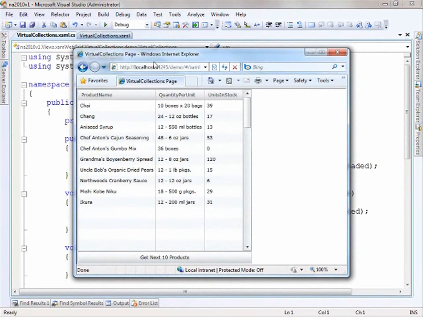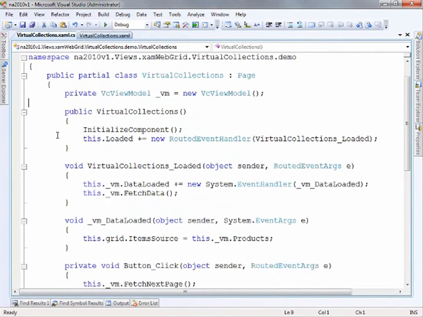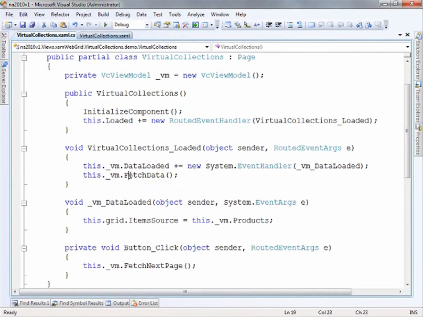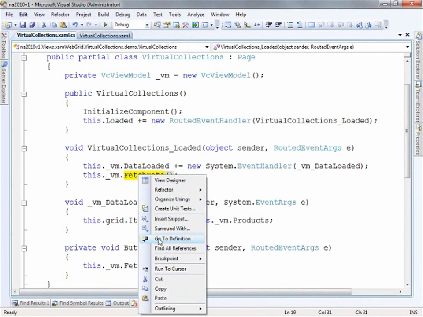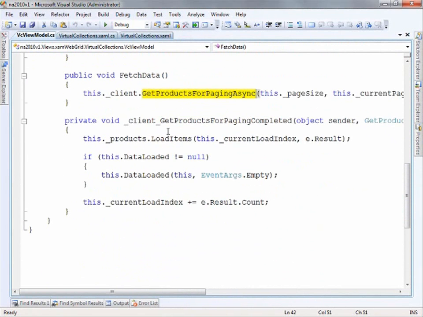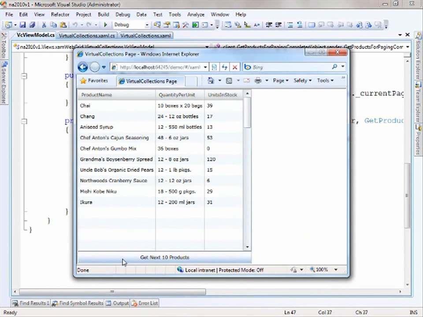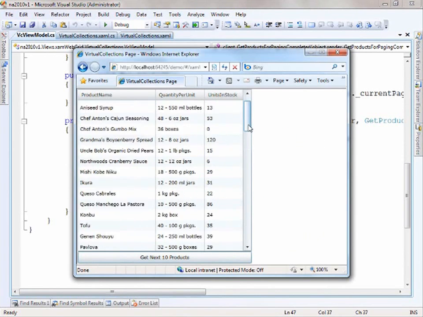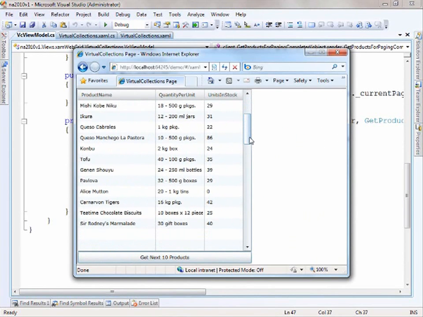So here's the grid on the initial load. And if you remember what's happening is that when the page is loaded, it calls fetch data. We'll just run through this here a moment again. So when fetch data runs, we're calling the client to request the products. When we get the products, then we load it into the virtual collection, and then the page is updated. So then if we get next 10 products, we update the page index and request the data one more time.